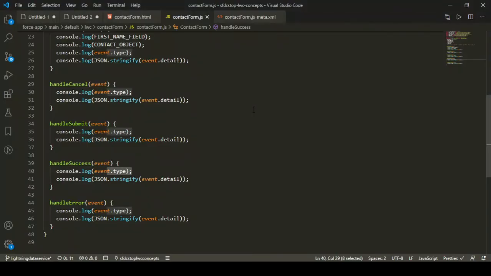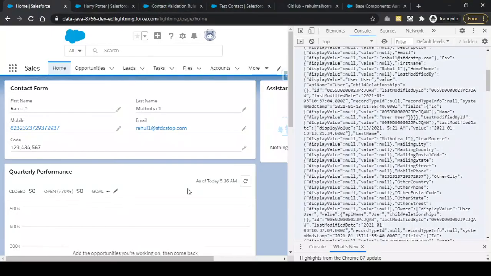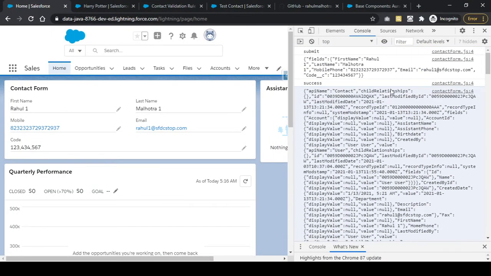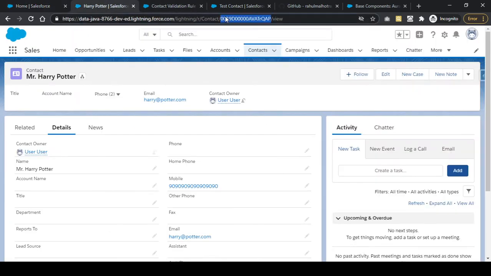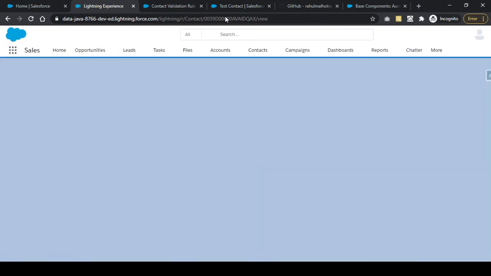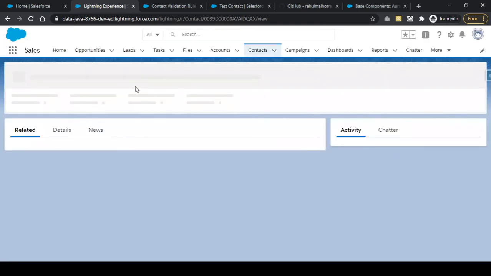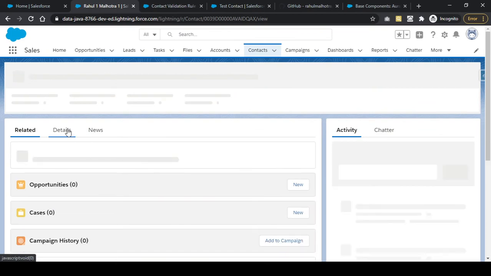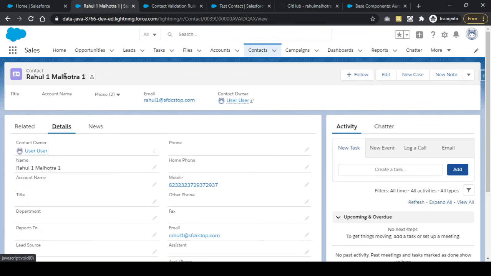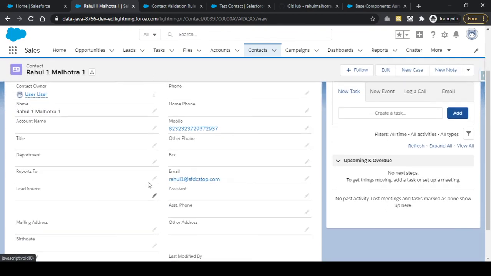So you are getting all the information about your record which was recently saved, and I can verify it in my org as well. Let me copy the record ID, and I can check it here. You can see that a new record is created here with the name Rahul1 Malhotra1, and the other information that I entered is here.